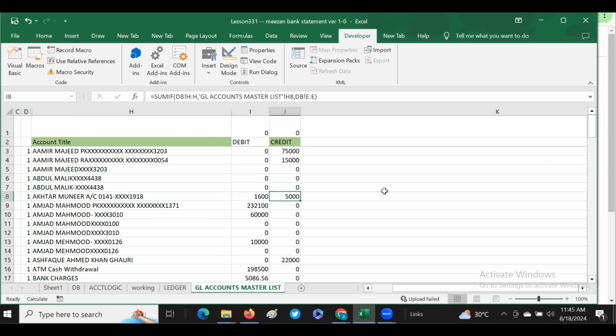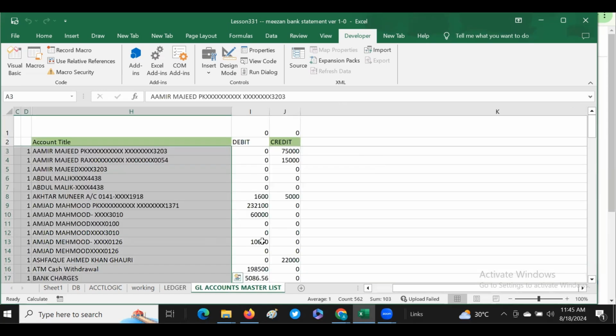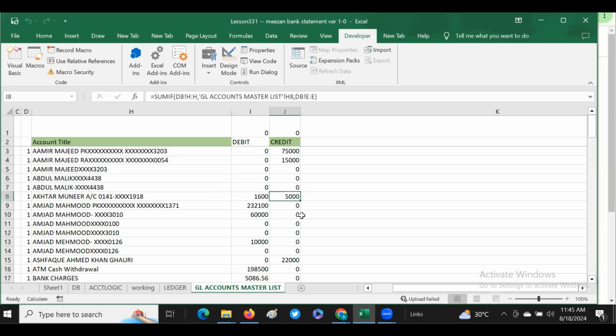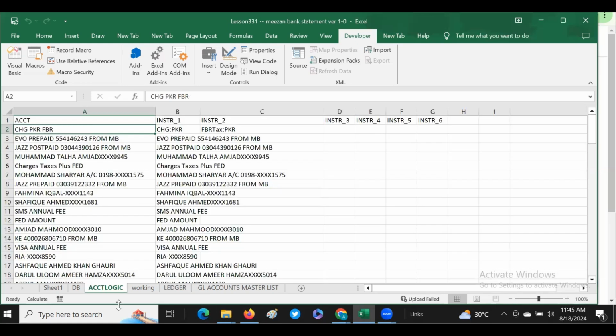In order to get the detail of this account, we write Munir in there. Let's go to the ledger, and here we write Munir, M-U-N-E-R, okay? So these are the 2 transactions. One is debit, the other is credit, 1600 and 5000, right? So that's what it is appearing here, 1600 debit and 5000 credit, right? So we have managed to make a full system in a proper, logical manner using the account logic, and we don't have to type anything.